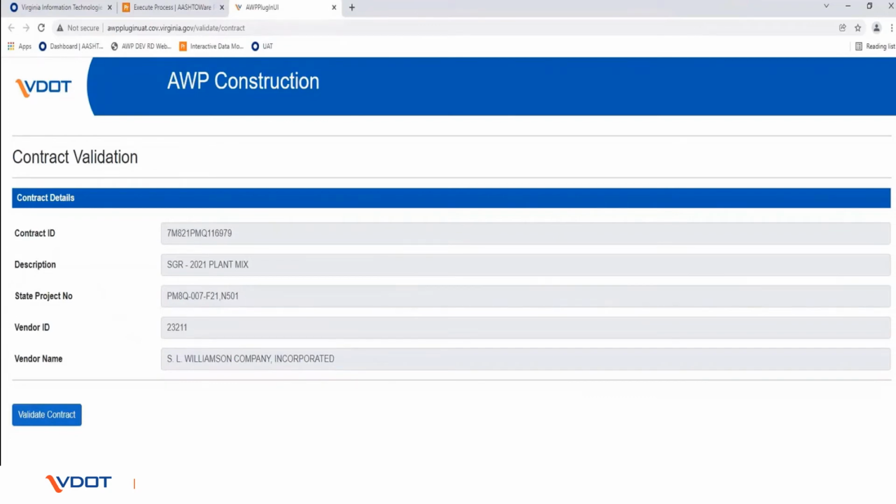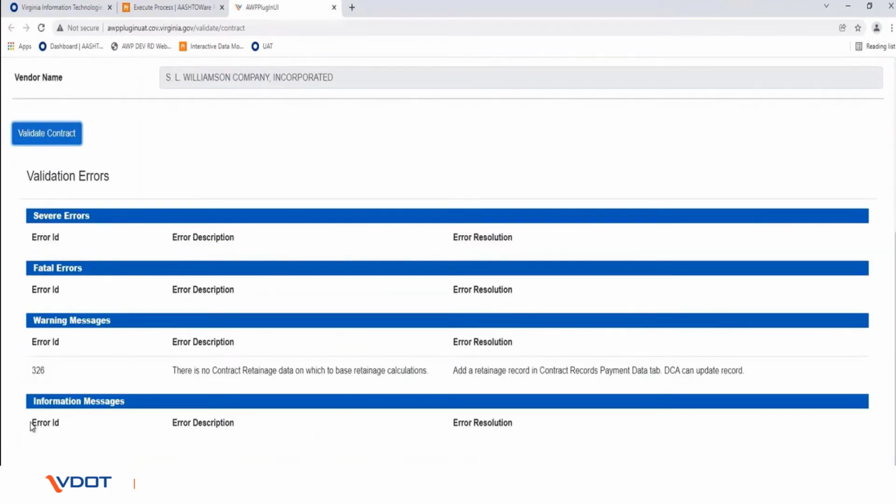The plugin will be initiated and home screen for plugin will be displayed with some information about the contract. Click on the Validate Contract button at the bottom. Please review and correct any error messages. Rerun the Validations plugin after the errors are fixed.